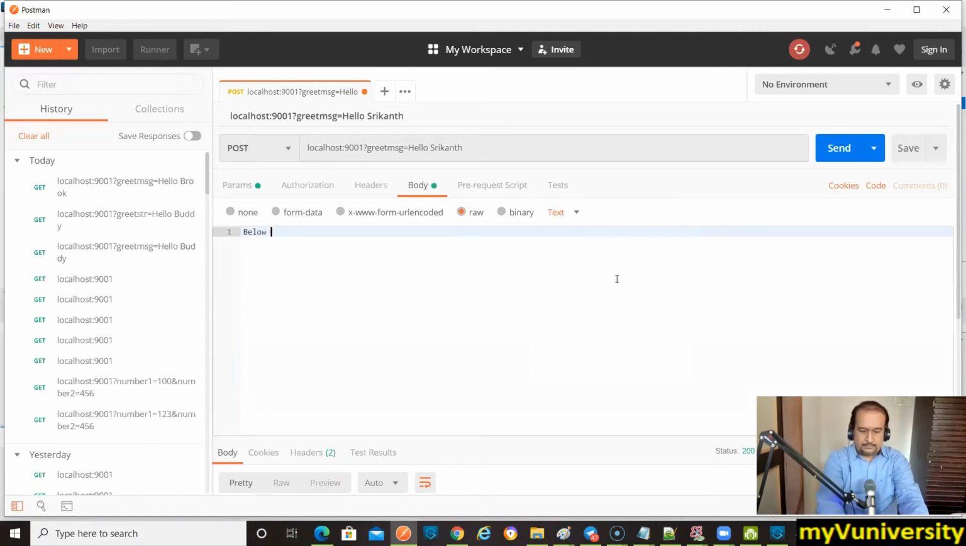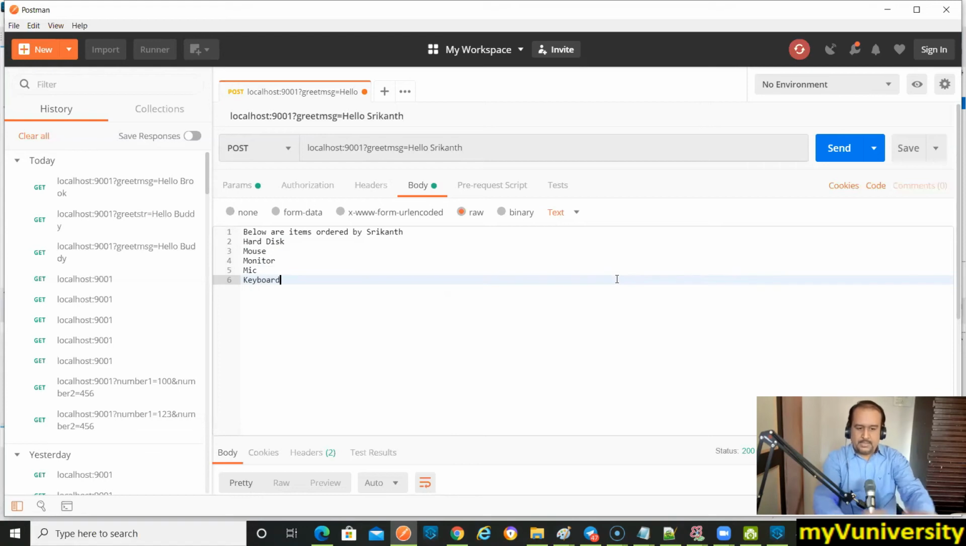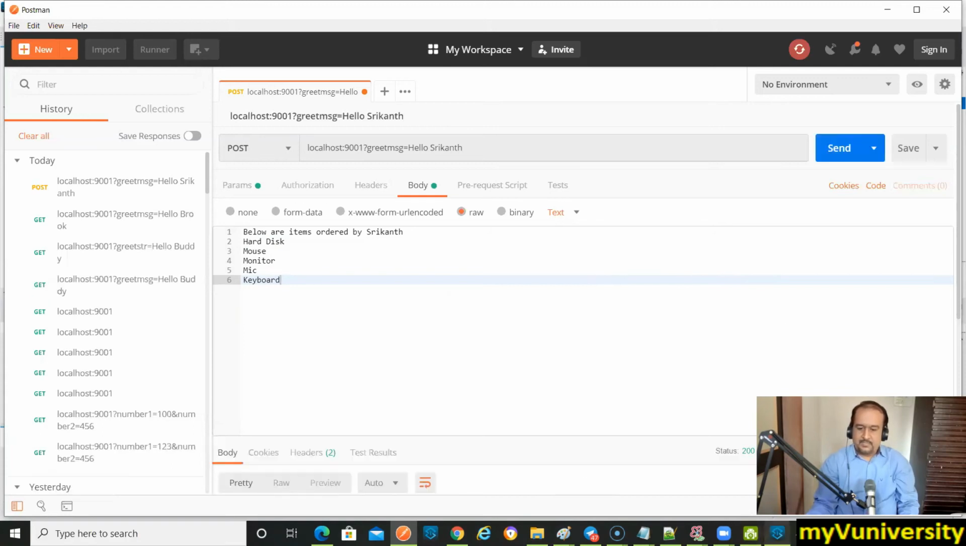Below, items ordered by Srikant. Some payload I'm sending. Multiple lines, absolutely fine. Hard disks, mouse, monitor, mic, keyboard. So this is like a complete text content, the complete attachment. This I am pushing to your app. Your app, no change in that. Let me push that and look at here.